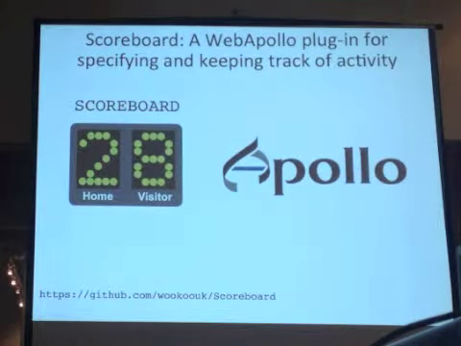Scoreboard is a JavaScript Web Apollo plugin that sits and listens to a user's activity within our tools, and it maintains a small side database of specific sorts of activities. These are the definitions of the things that you get the badges for. So any particular activity that relates to a badge, it listens for.